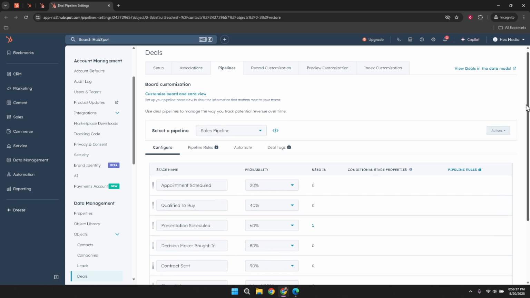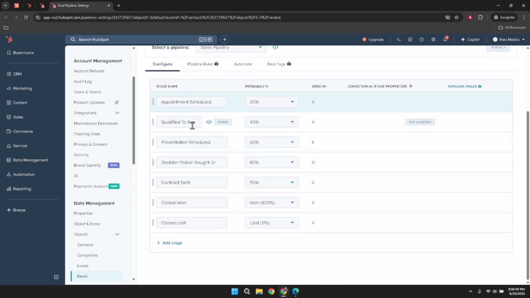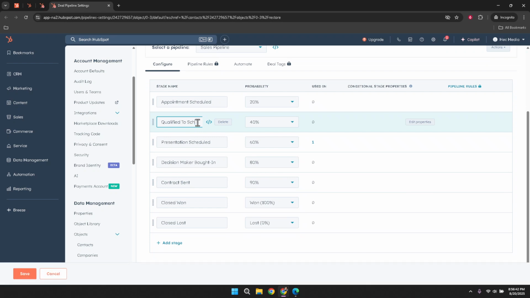In this pipeline management section, you have the freedom to edit existing stages or arrange them as you see fit, allowing for greater alignment with how you manage sales within your company. And if you feel that your sales process requires more stages, simply click Add Stage at the bottom of the page. This feature offers versatility and personal control over how you want to track your deals from initiation to closure.